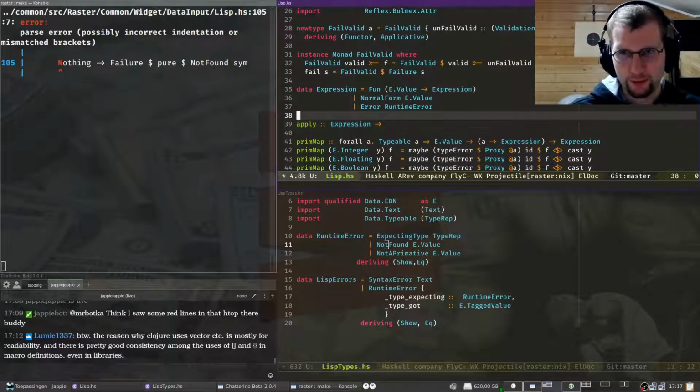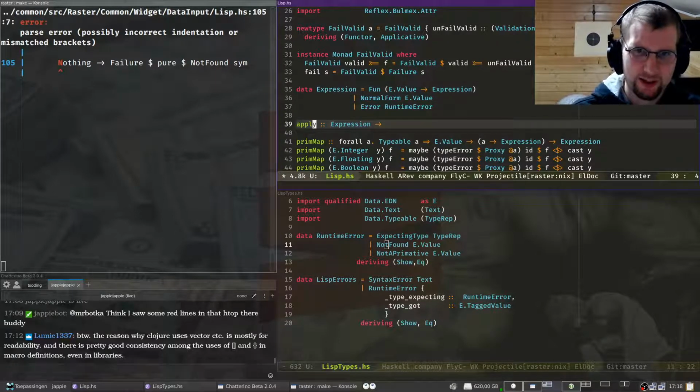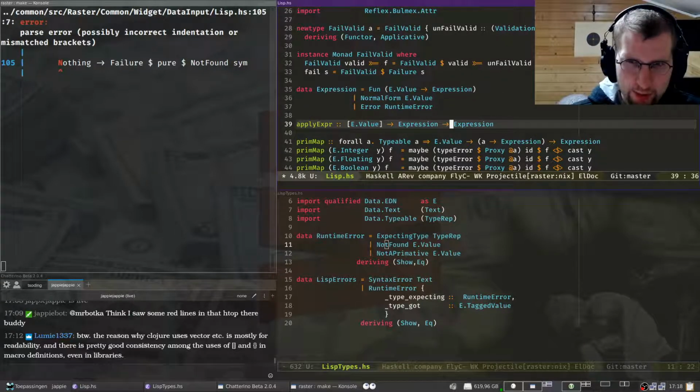So what do I want to do? I want to apply this arg list function. Apply expr. We'll have some list of values we want to apply, right? And this will also return an expression. Like this is the final result, the normal form. Or maybe another function, that's fine. Yeah, so that's what you want to do.